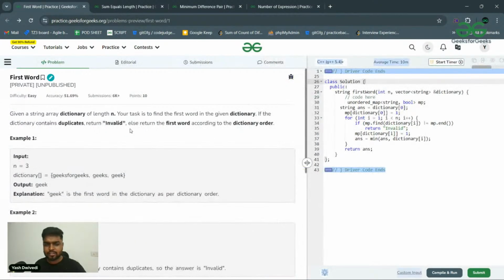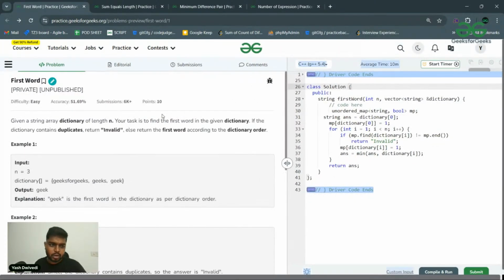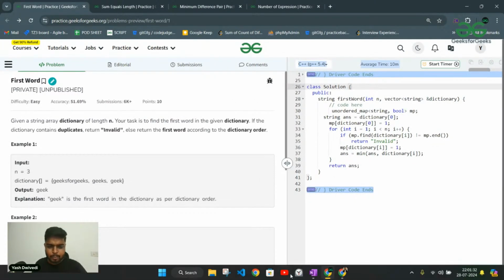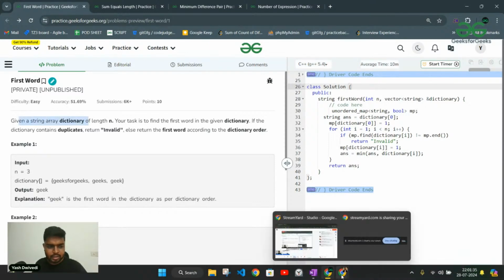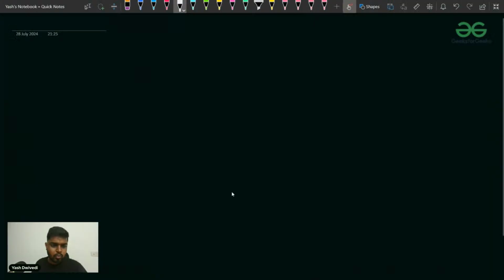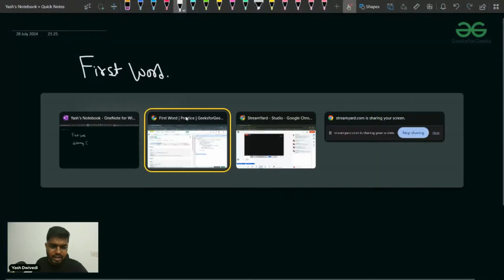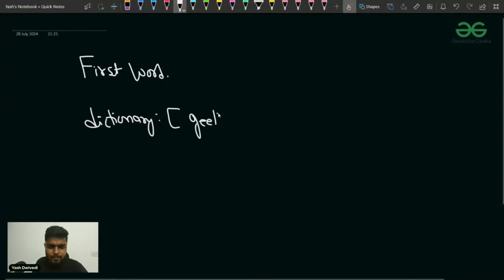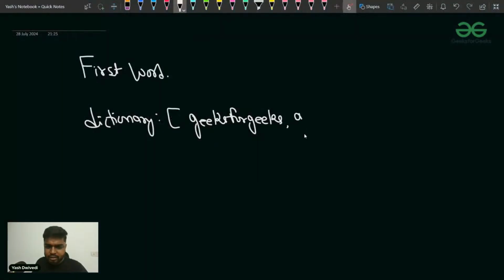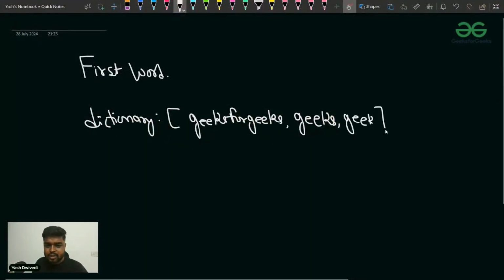Now, discussing the very first problem, that is find word. It was quite easy. The problem says that you will be given a dictionary of length n. Basically, an array of strings is given. For the first test case, we are given geeks for geeks, then we are given geeks also, and then we are given geek. So these are the three strings that are given to you.